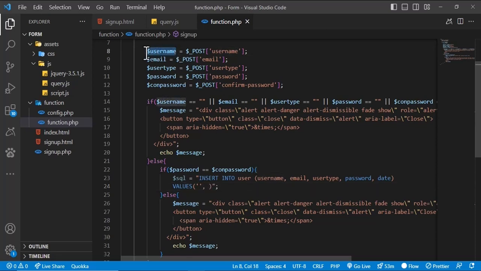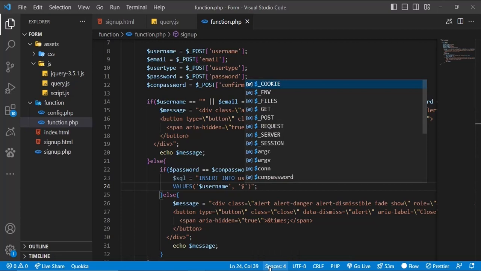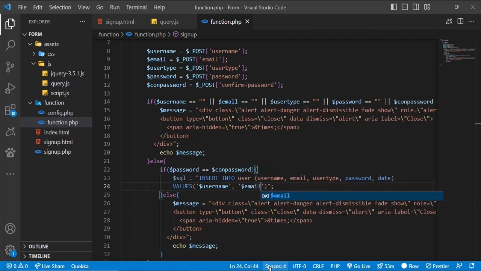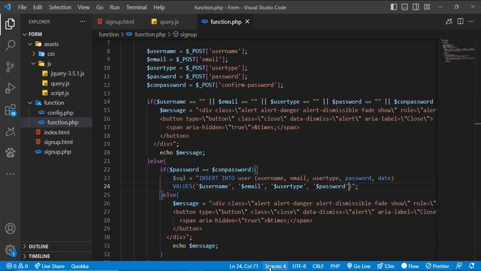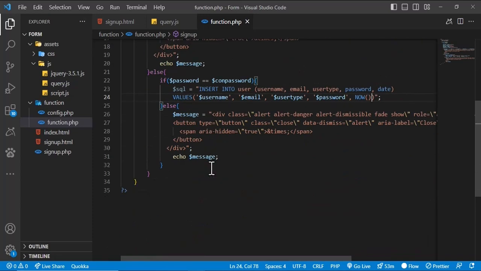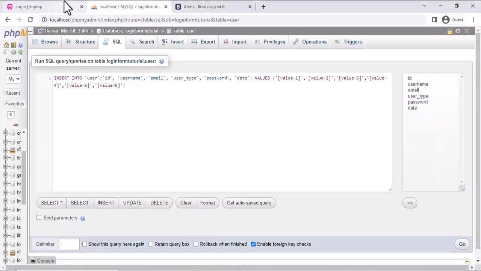This is for the username. I'm going to have my username, then my email, then my user type, then my password. Then the date, I'm just going to have now be the function. So let me save this and go back to my form again.